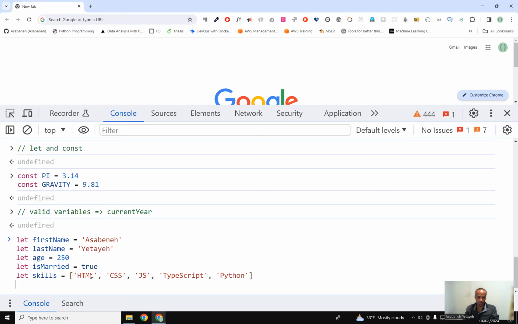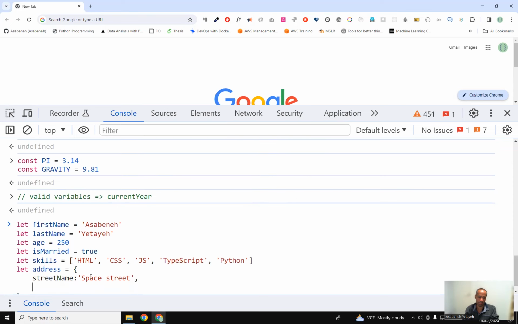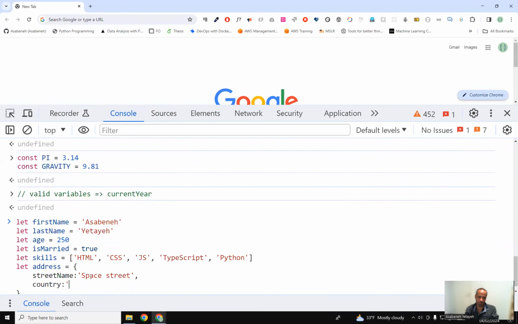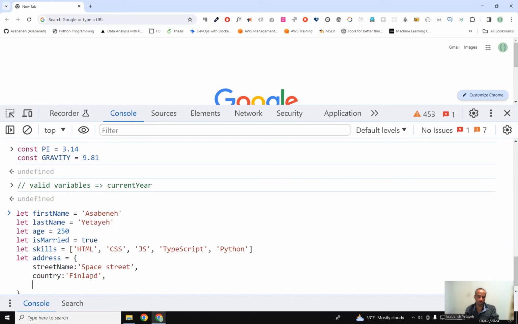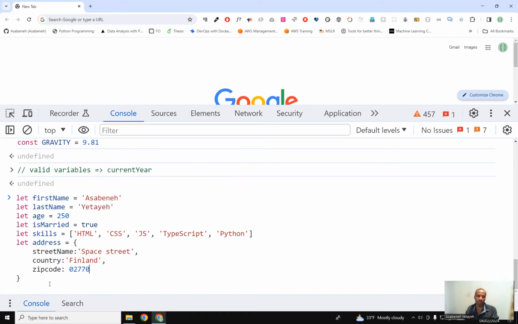And maybe an object. Okay, maybe let address, where's the person's address? You can actually create an object, something like this. Maybe street name, I can say space street. Country, maybe you can call it Mars, or maybe Finland, whatever. Zip code, maybe you can say some 0. And I think this is good enough already, just for an example.